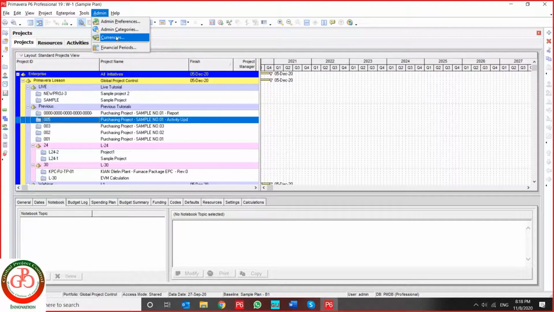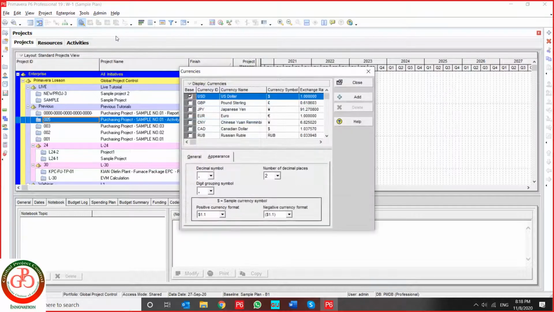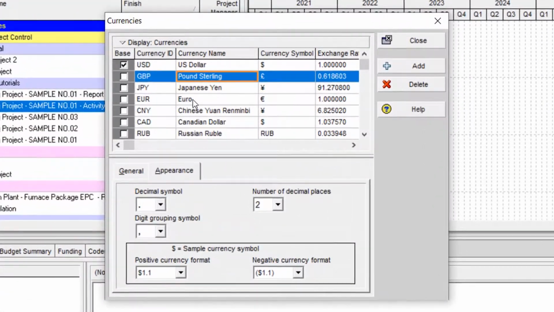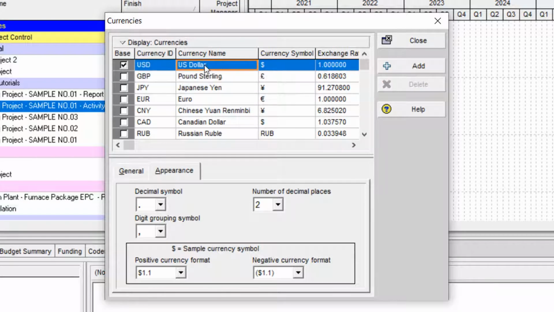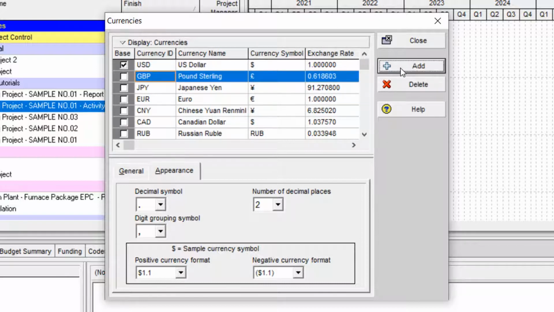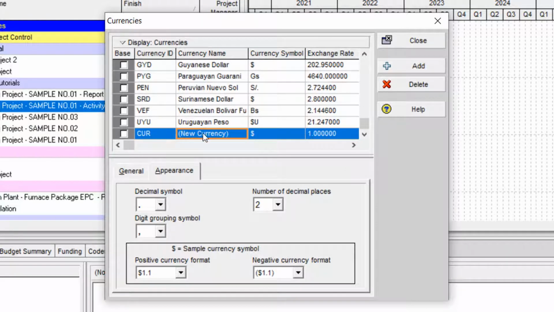Currencies is too simple. This is the default currencies. The base currency in P6 is the US dollar. If you want to change it, you should change all exchange rates to yours. But if you want to add a new currency, you can add it.